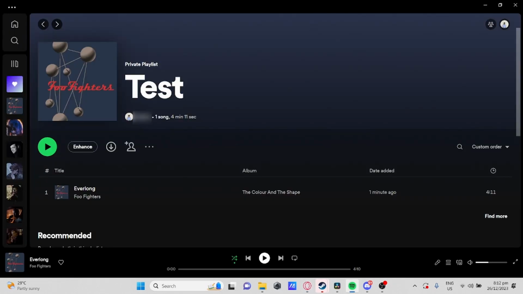Now the other part is uploading music from your computer to Spotify, which is what I would teach you guys right now. Just to let you guys know that uploading music from your computer to Spotify means you will be the only one who can listen to it on your account. So it may be your own music or music from other artists that are not available on Spotify.